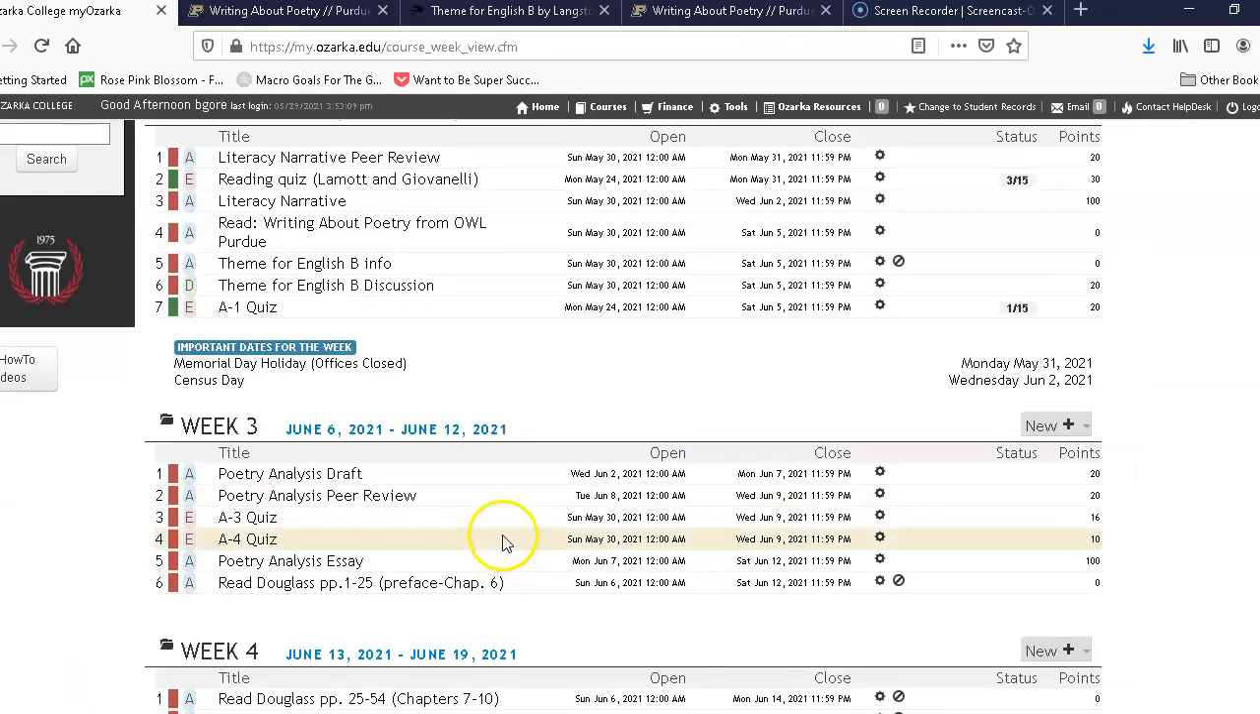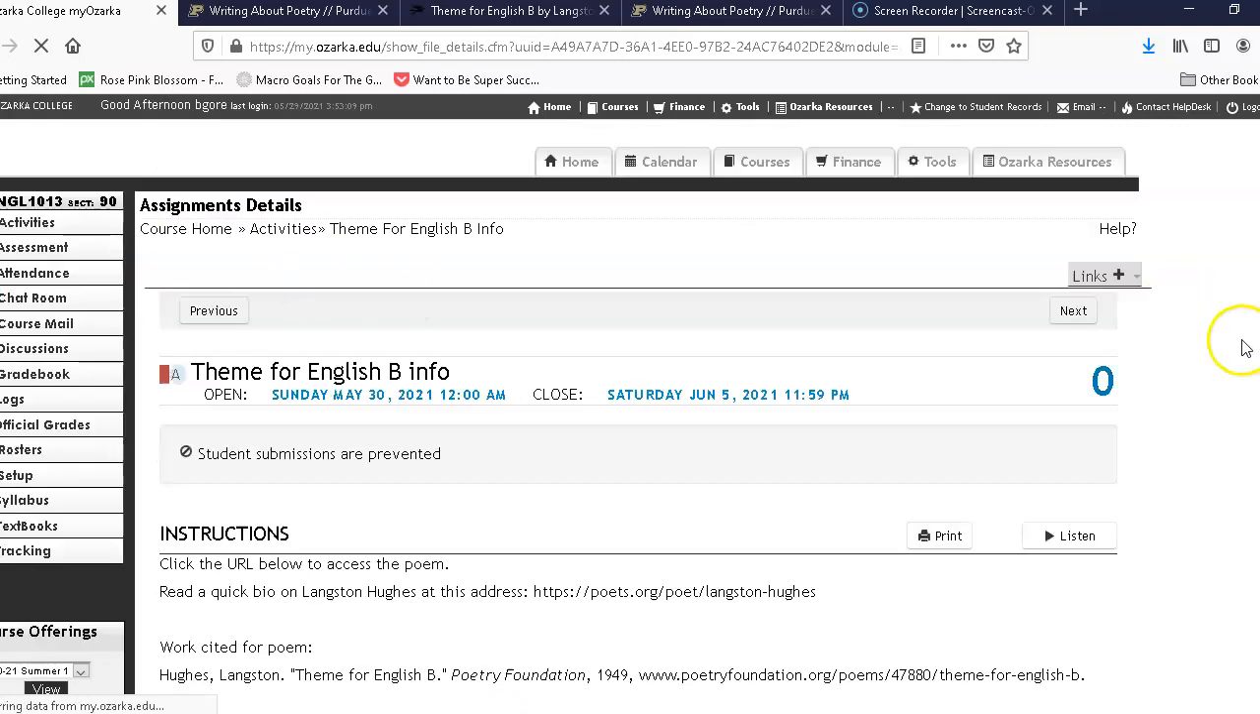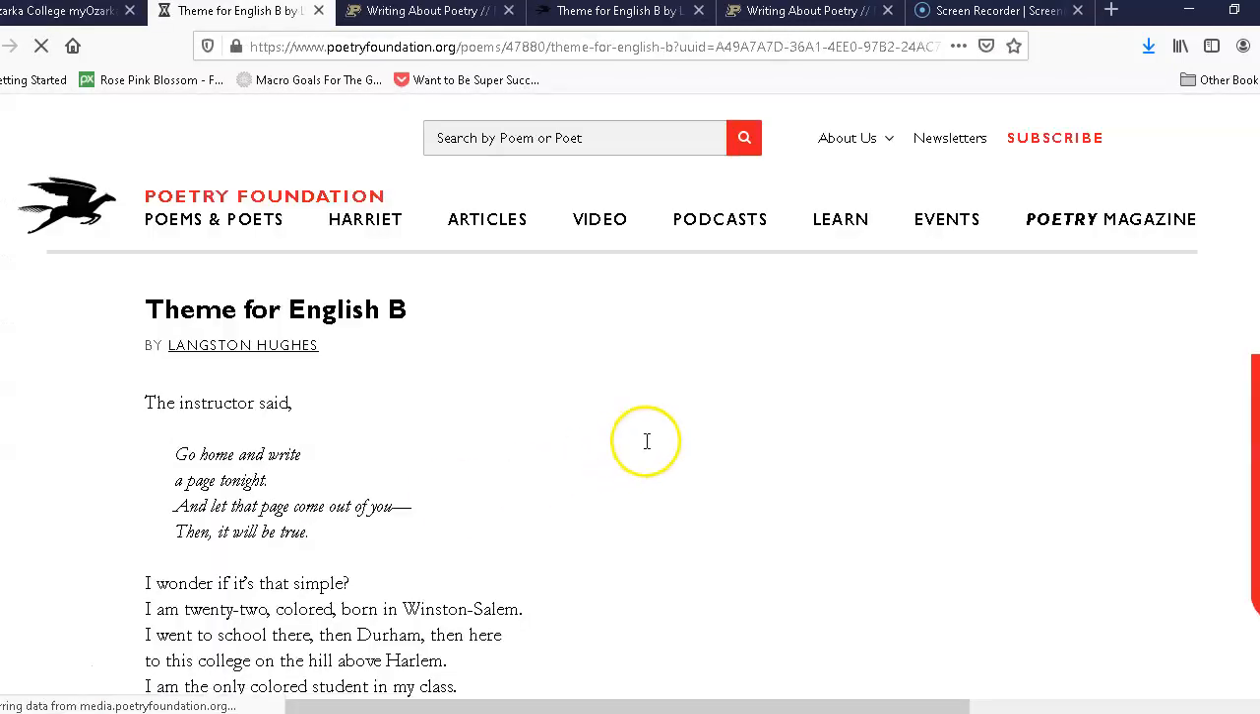We are going to take what we're learning here and apply it to a poem by Langston Hughes, one of my favorite authors. The poem is called Theme for English B. It was written in 1949 at the height of the Harlem Renaissance. You can access biographical information about Langston Hughes at this link, and I recommend that you do that because understanding the poet can help you understand the poetry. Then if you click this URL here, it will bring up the actual poem.